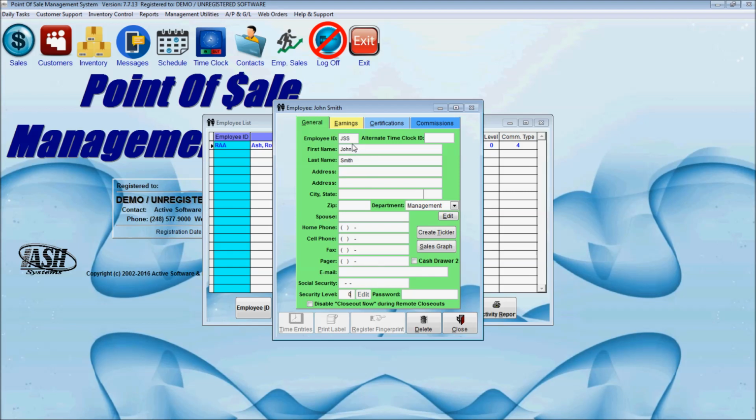So now that I've assigned an employee, I've assigned the security level, I'm going to need to enter a password for this employee. I'll enter a password here, and press enter. It's going to ask me to verify the password, make sure I typed it in correctly, and that password's in there. I can also look on the earnings screen.